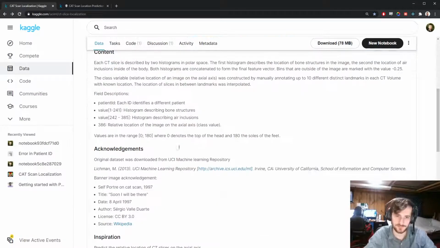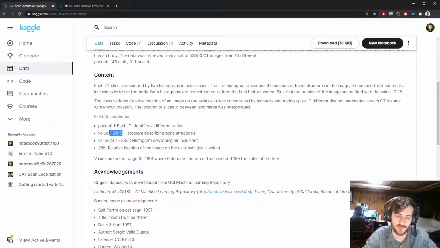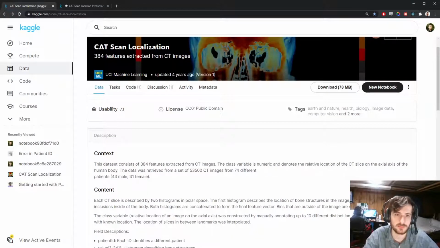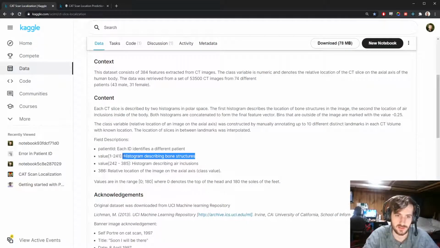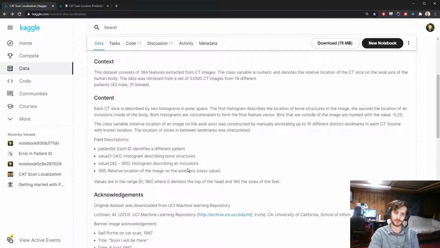It actually tells us the first 241 features describe a histogram of the bone structures in the image, and so actually maybe this is not a convolutional feature extraction, because we actually know what these are. Right, so we found some way to make a histogram of the bone structures, and we also have a histogram of the air inclusions. So that's what the features are sort of made up from. We have this histogram of bone structures and this histogram of air inclusions, and we're going to try to use these together to make the predictions.